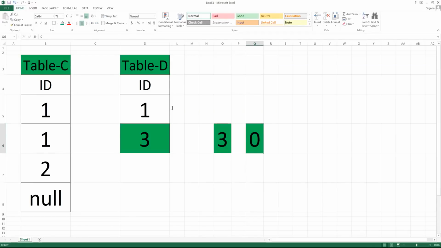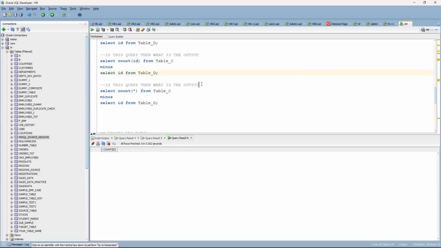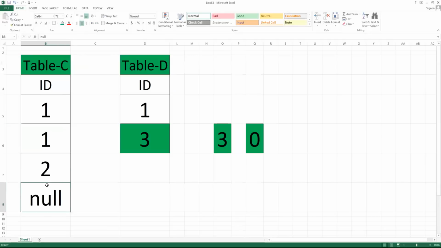Now, third, another scenario. Then here, count of star from table C. When you do count of star, how many records will come? Let me show you. Count of records, which is going to yield. Okay, here you can count it. 1, 2, 3, 4. 4 records which is going to yield here. Okay, 4 records.